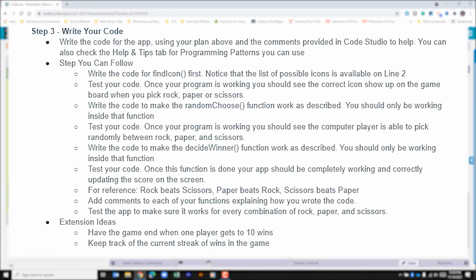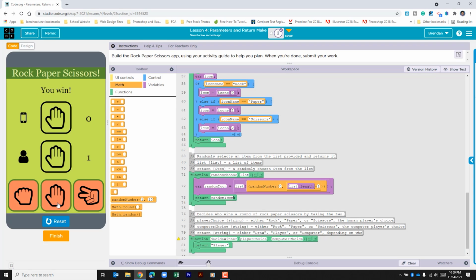The instructions say that once we've done this, that the computer should also be able to have a random icon chosen for it. So let's look. All right, as I was clicking, it kept showing the same one. That's not what we want. So we can see that the computer is now also generating an icon at random.